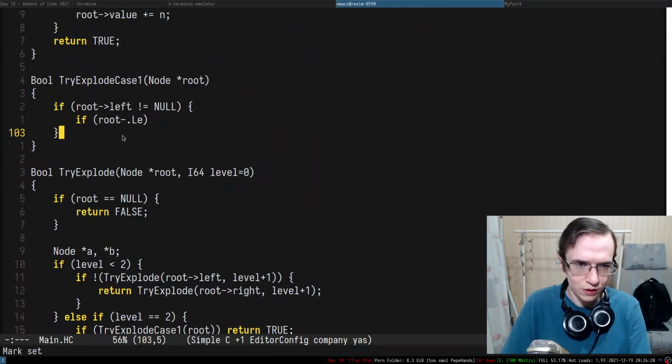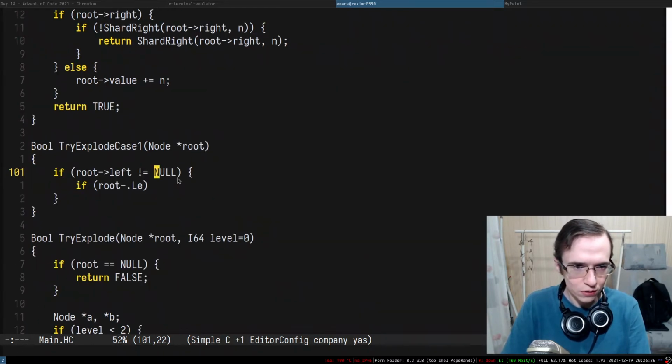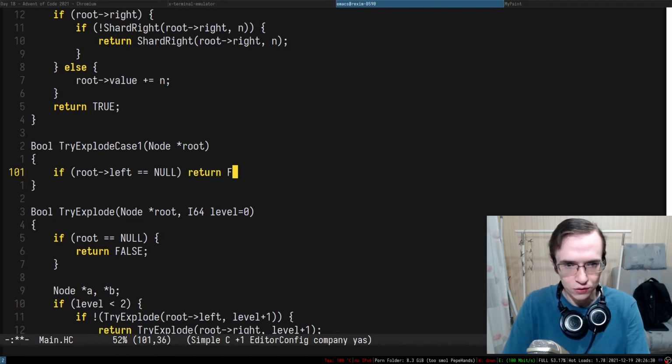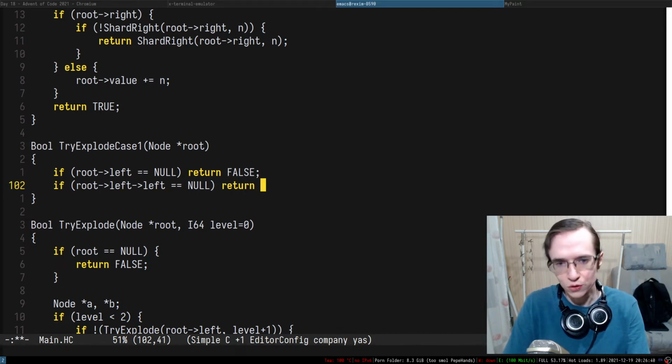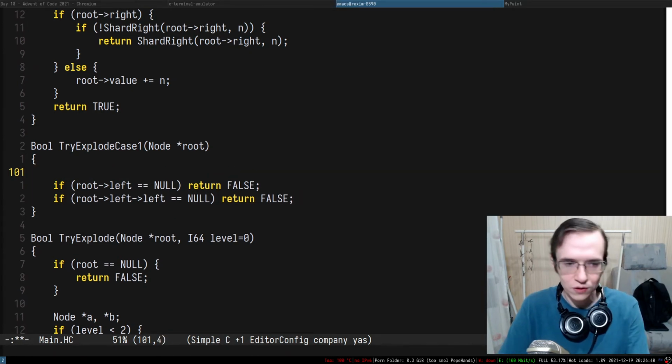So try explode case that. Okay. So we can do something like this. If leftmost is equal 0, this is straight up return false, right? If root left null, straight up return false. Cool. So this is how we achieve the short circuiting.